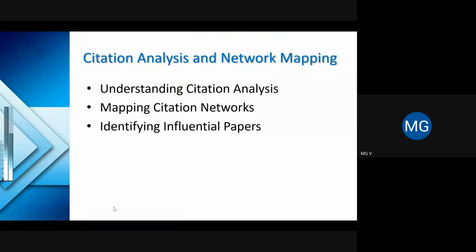Now, citation analysis and network mapping. I hope you recall all these terms were there in the software. Yes, that we are discussing on each slide. So, citation analysis examines the relationships between papers based on citations, identifying influential studies and mapping the intellectual structure of a research field. Mapping citation networks provides insights into how knowledge flows within a discipline, revealing key papers that have shaped current understanding.